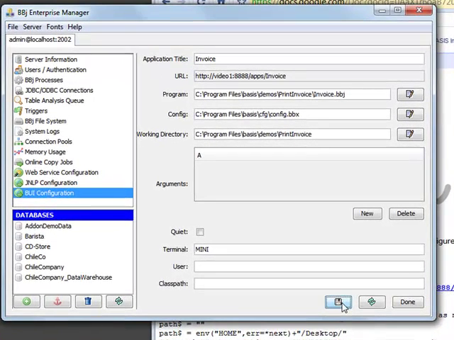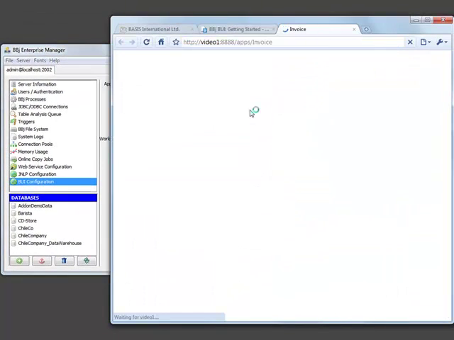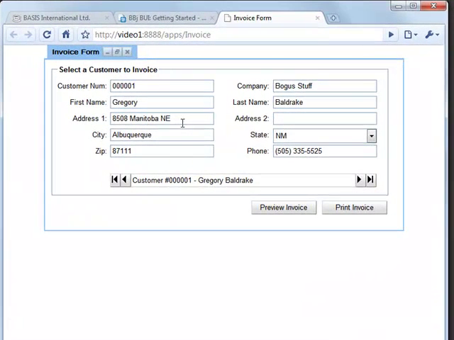So once that's done, I can click on the Save icon, and then at that point I can test it. In the URL text box, if I right-click, I have the option to either copy that URL so I can send it off to a customer in an email perhaps, or I can select Launch. And when I do that, it will bring it up in my web browser. So this is a good way to test your application and make sure that it works well in BUI.